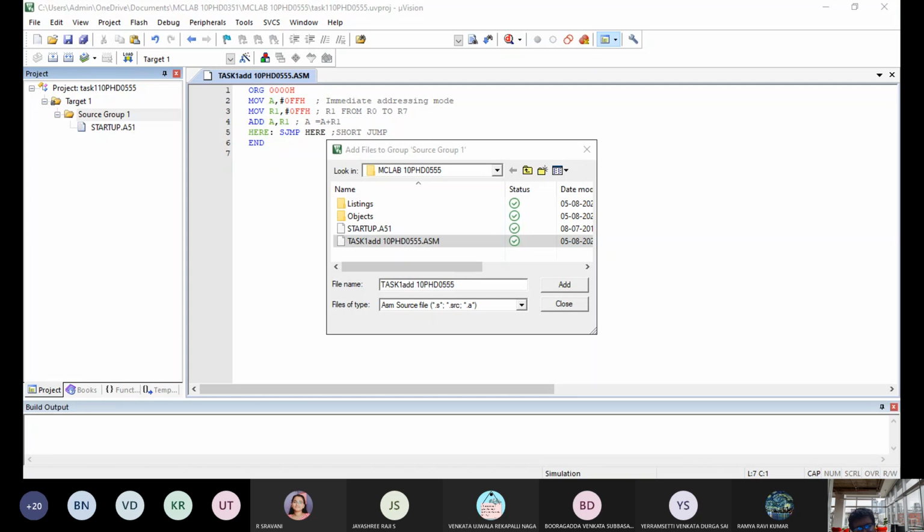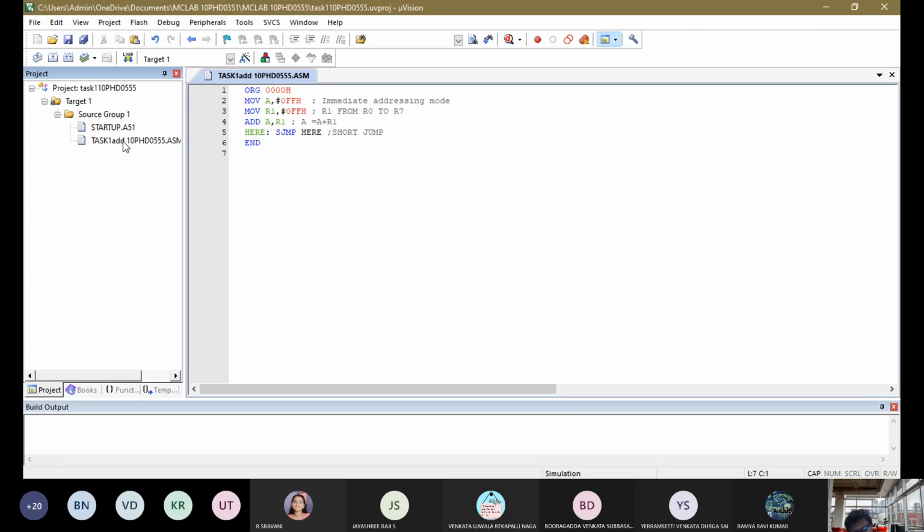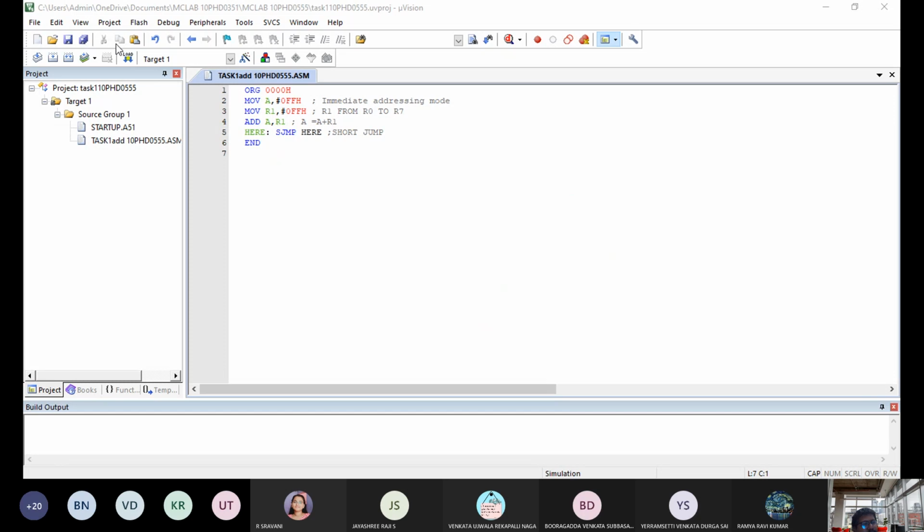Adding the file to the project is the next step, which is important, or there will be no link with the project. Close. Now you can see the file is added. This is very important. The file name that is added and the one you saved must match. Please take note of it; only then will your program run.